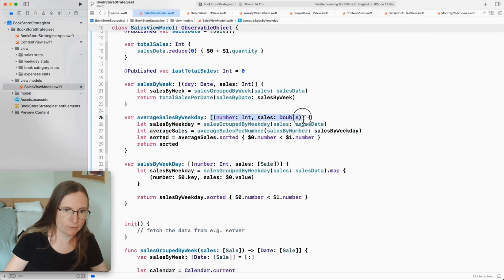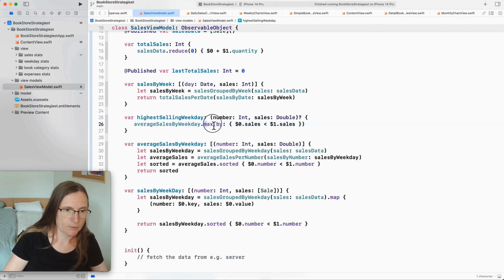So I would take this array and find the maximum sales day. I'm just using a max by the sales value. This is optional because, maybe there is nothing in this array. Finally, I have some data now. There's a lot of array operations involved in this and handling dates, but I wanted to use real data to actually show how to do this whole process.